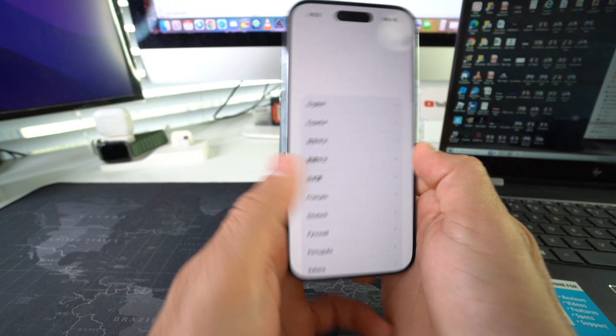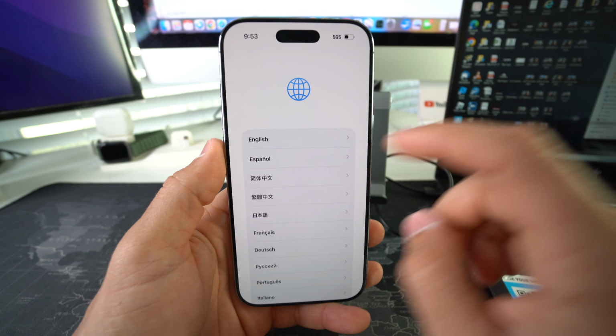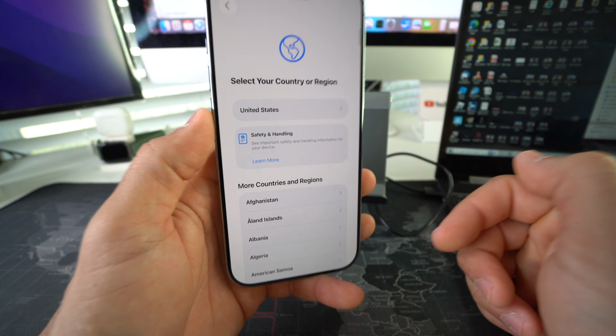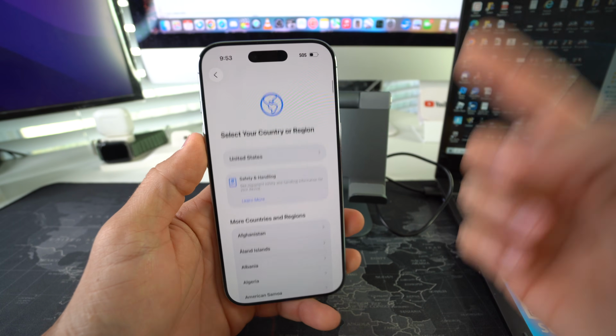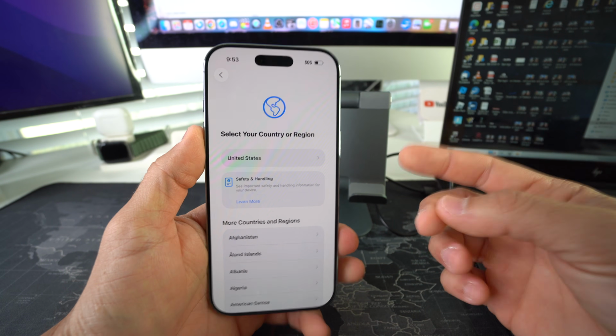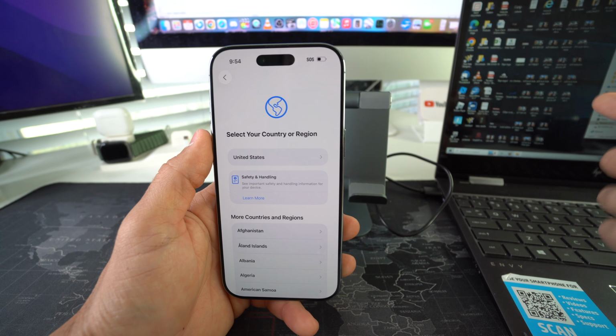So let's swipe up. And as you can see, we are at the initial setup of the device here. So all we got to do is go through all of these steps to get it set up and running again. So yep, there you go. That is how you factory reset, also known as hard reset, your Apple iPhone 17 on a Windows computer.